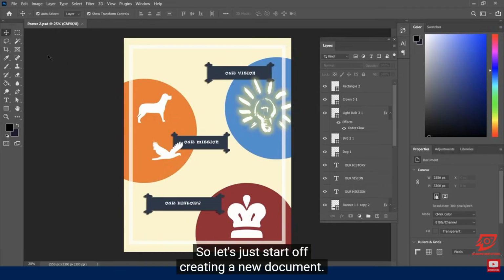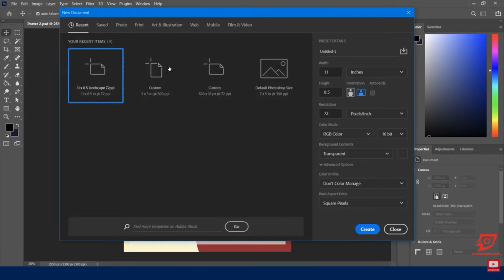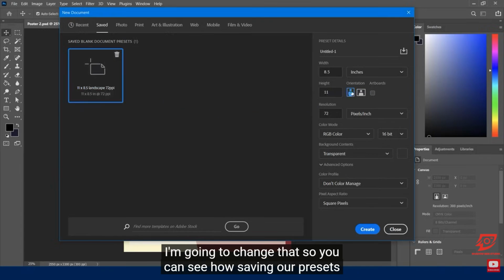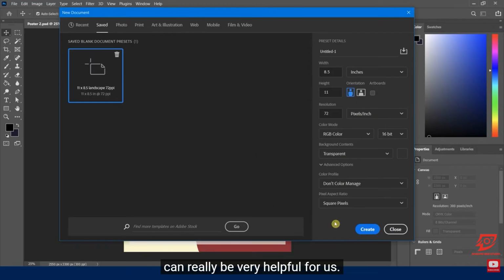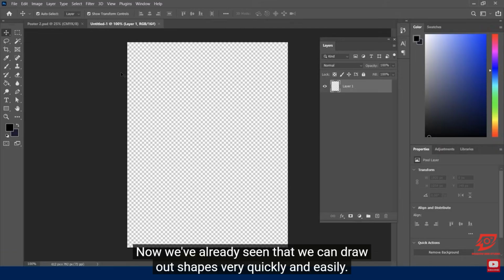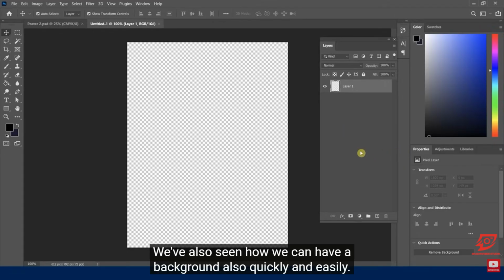So let's just start off creating a new document. Then I'm going to go over to my saved, and I'm going to go to my landscape, but this time I'm going to change that. So you can see how saving our presets can really be very helpful for us. I click on that, and bam, I'm ready to go to then draw out my shapes. Now we've already seen that we can draw out shapes very quickly and easily. We've also seen how we can have a background also quickly and easily.